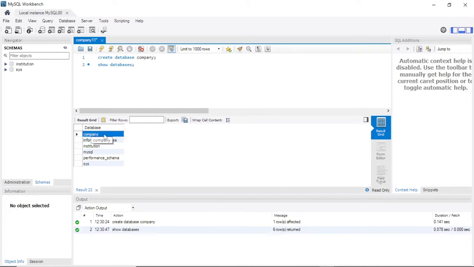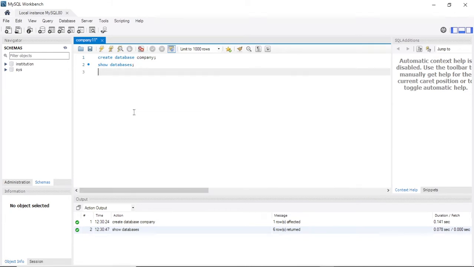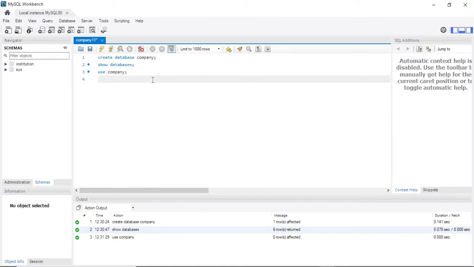So the next step we need to do is to specify that we want to use the database that we have created, because as we have seen, we have many databases. So you do this using use and then the name of the database. Okay, and then you run, and you can see now we are using the company database. Now if I'm going to create a table, the table will be in the company database.